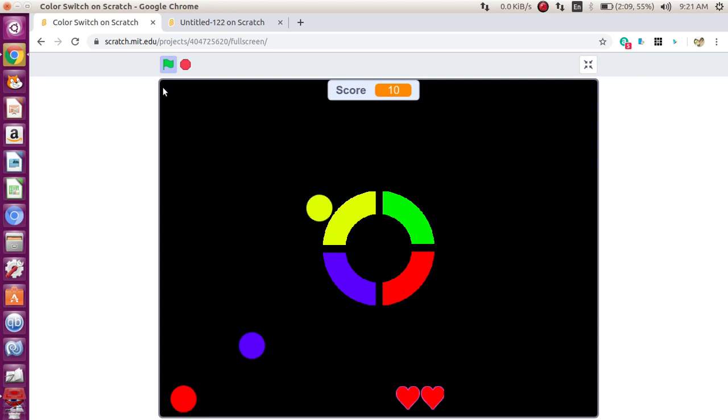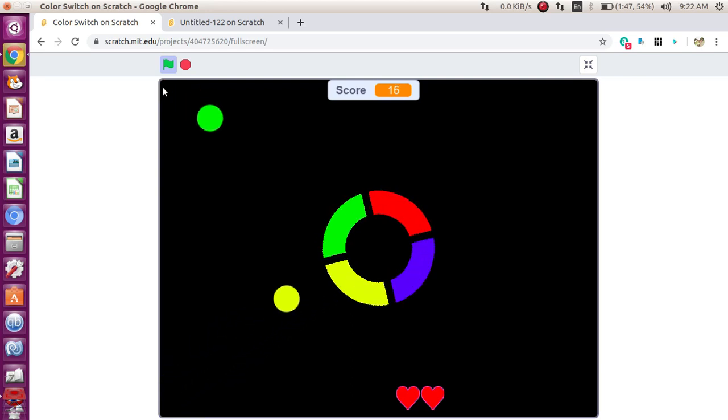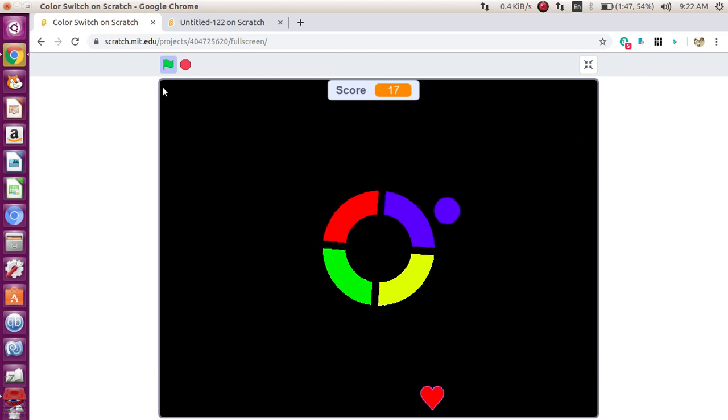And if you match them correctly, you get a point. If you do not, you lose a life. And if you lose all your lives, then you get a game over. So this game is very simple, and let's jump right into it.